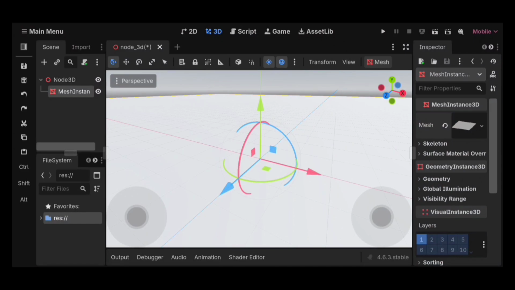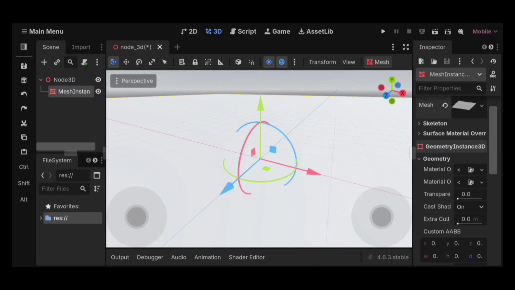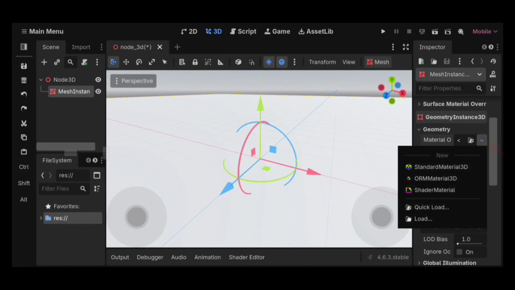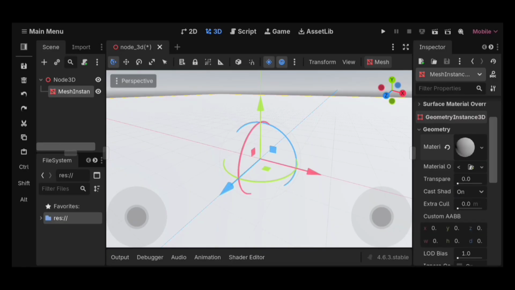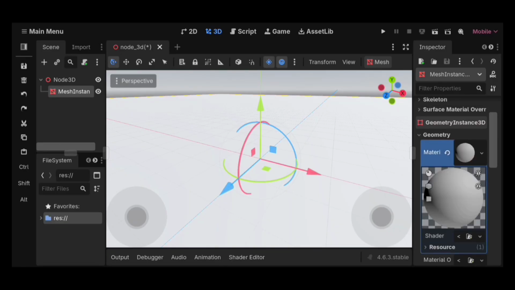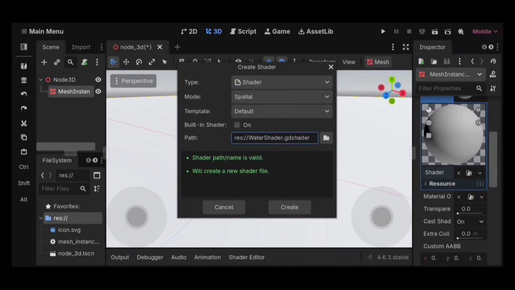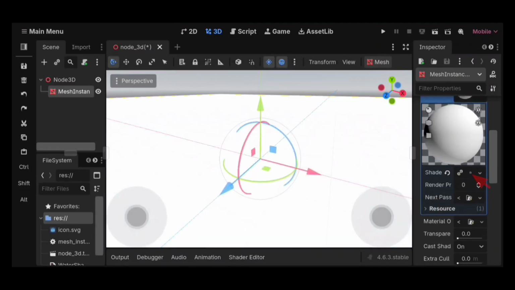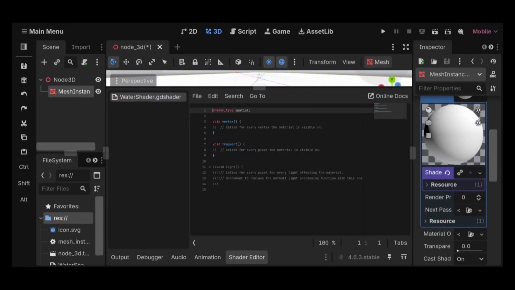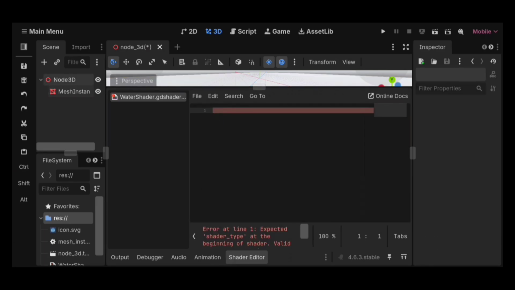Now let's create the material. Under Geometry, click Material Override and create a new shader material. Then open the shader property, create a new shader and name it Water Shader. Now open the shader editor and delete everything that's already there. We're going to write this shader completely from scratch, and I'll explain every section as we go so you'll understand exactly what every line of code is doing.